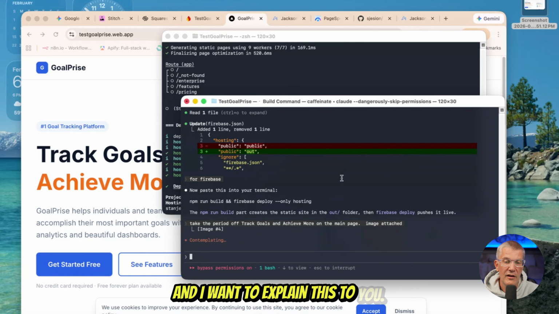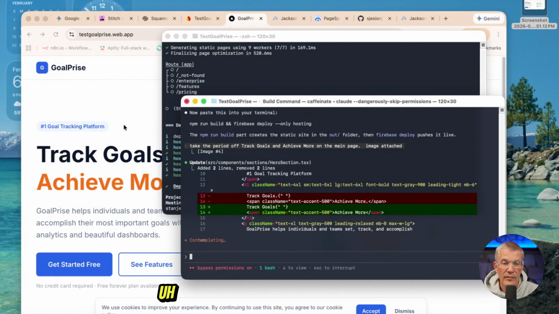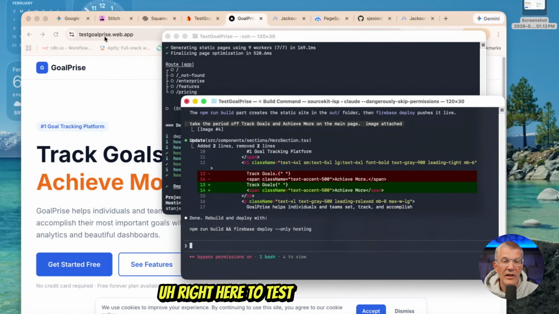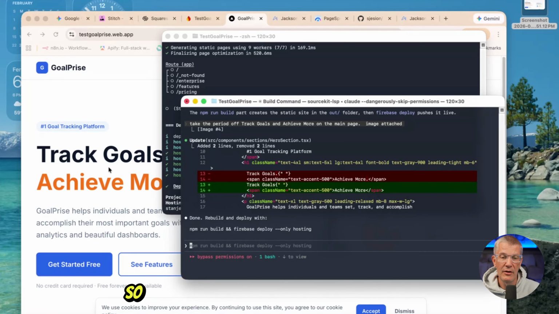And I want to explain this to you. We're going to show you this on localhost versus right here to test GoalPrise. And we still got more to go, so don't leave the channel yet. We got some cool stuff on PageSpeed. So PageSpeed's coming up, and that's important. Trust me. You want fast page speed. That's named after Larry Page from Google, by the way, a little history lesson there.